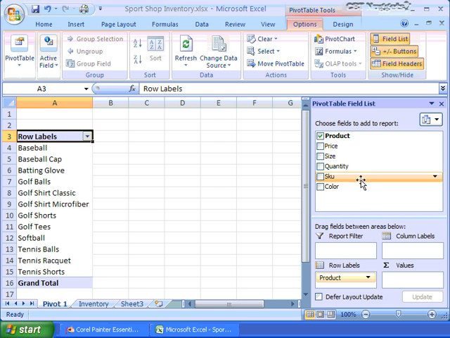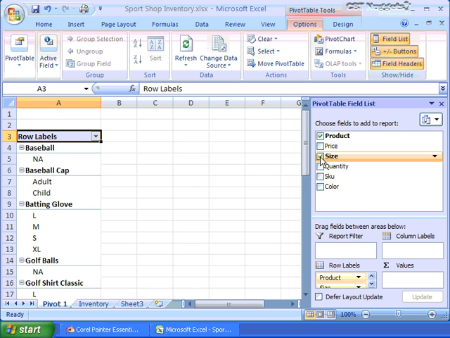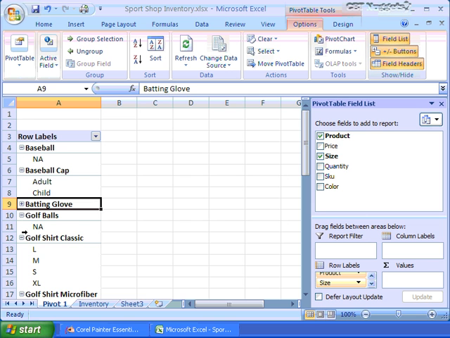Well, I'd also like to see the sizes. When I click on size, it shows I've got 2 row labels here, and here I see them. Batting gloves, these are all my sizes. When I click this little minus, it will contract the information, so I could just see this very succinctly.